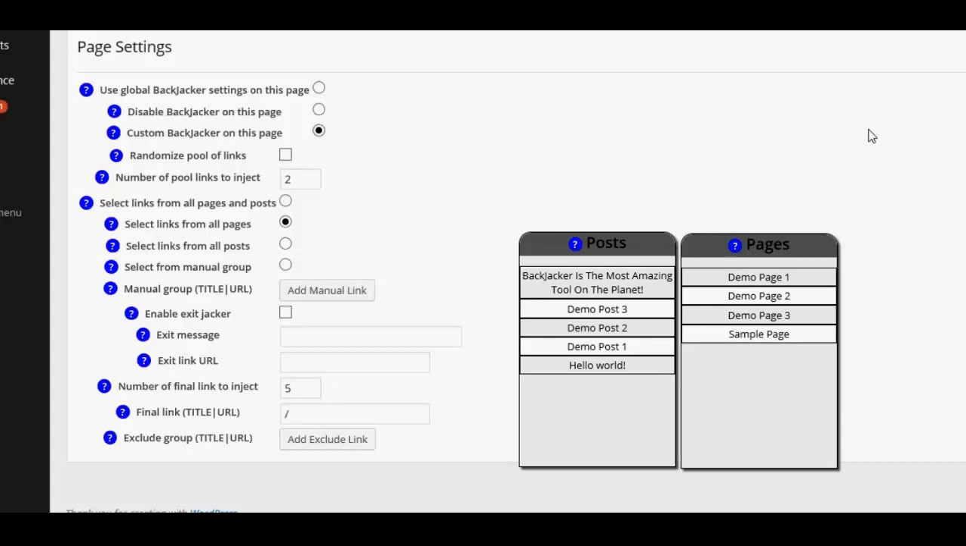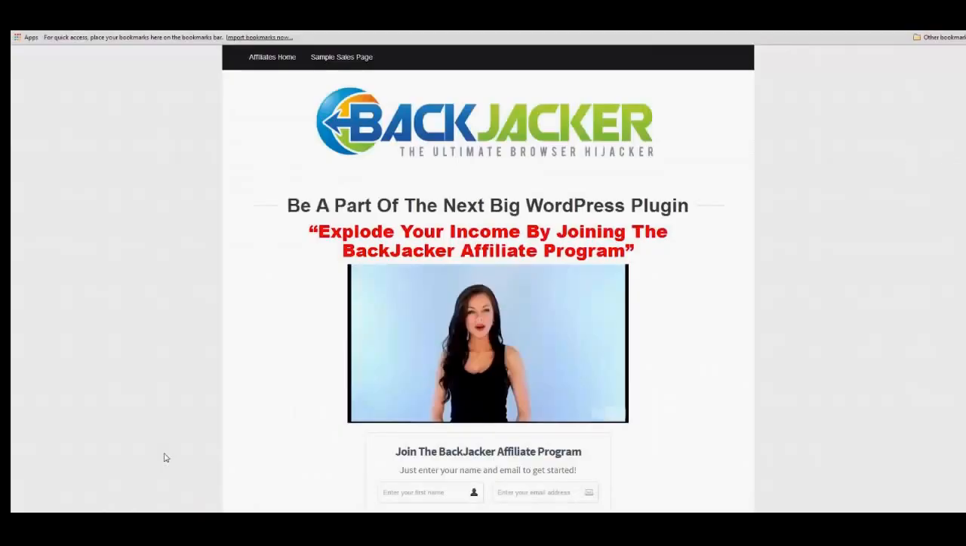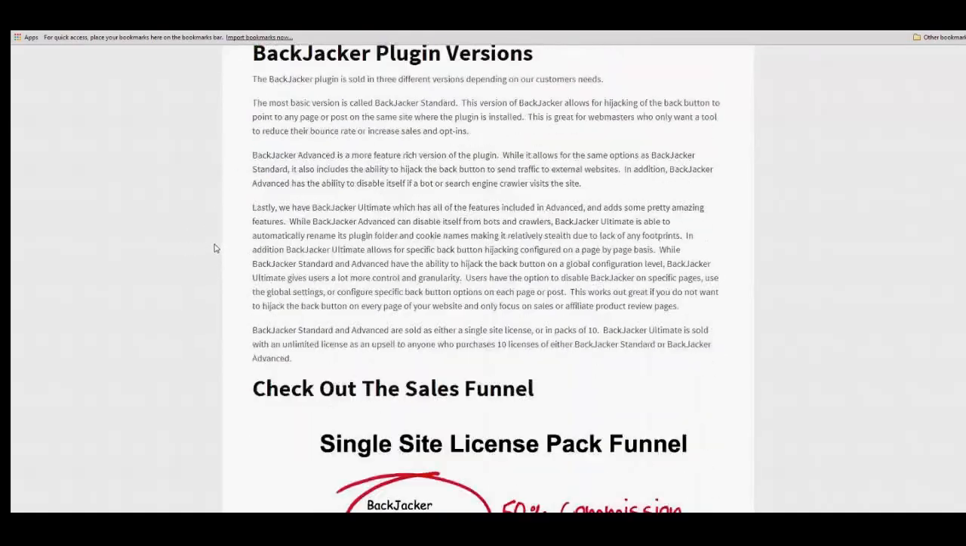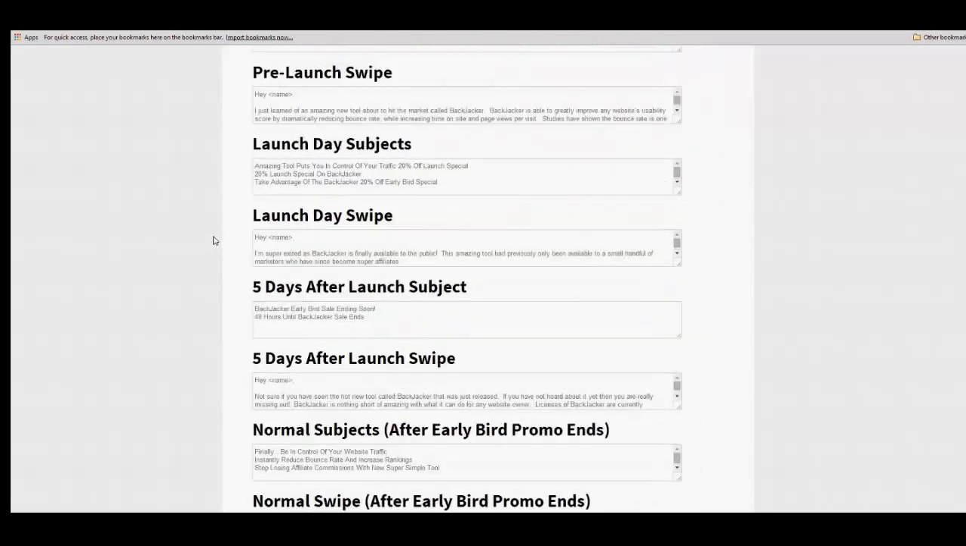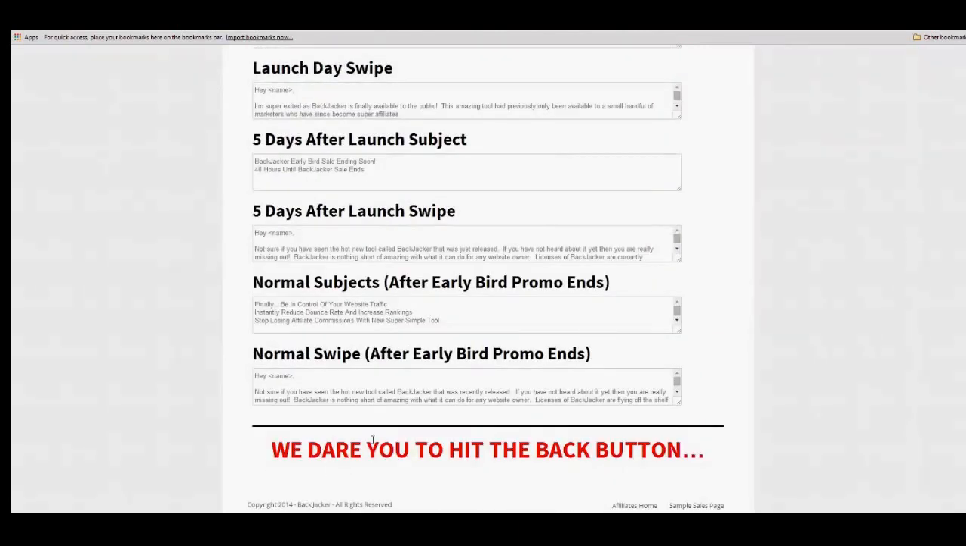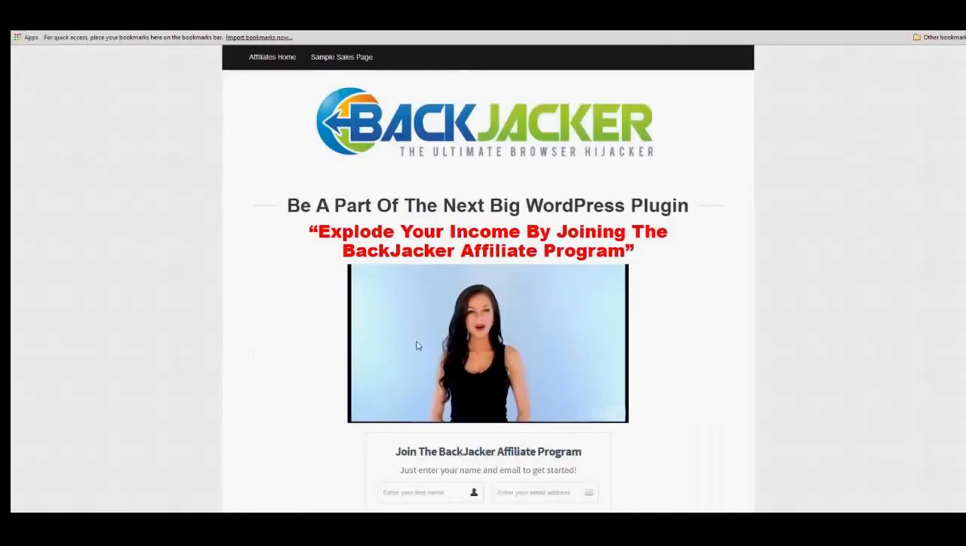I'm going to go ahead and show you a quick demo with our affiliate pages. So I'm going to load up backjacker.com/affiliates, and this is our first affiliate page. And if you scroll through, you can see our funnel, our swipe files and everything. And at the very bottom, it says we dare you to hit the back button. So if we hit the back button, this page has been configured with granular settings. So instead of it taking us to the contest page like you've seen earlier, if you visit backjacker.com, it's going to take us to our second chance for the affiliates.